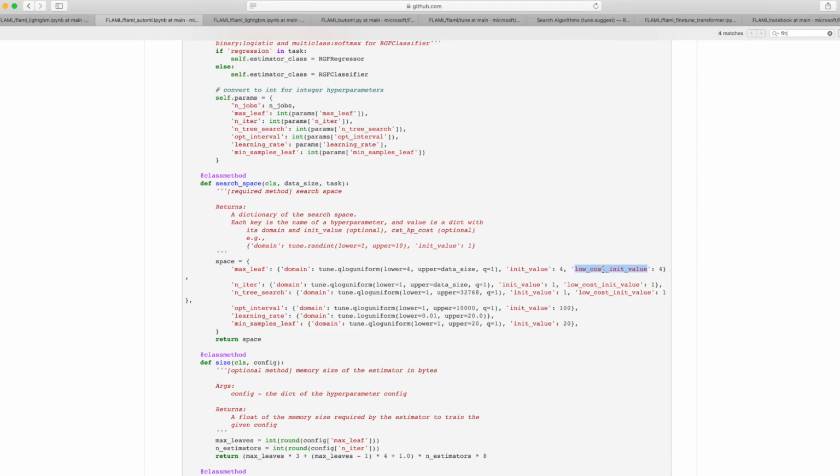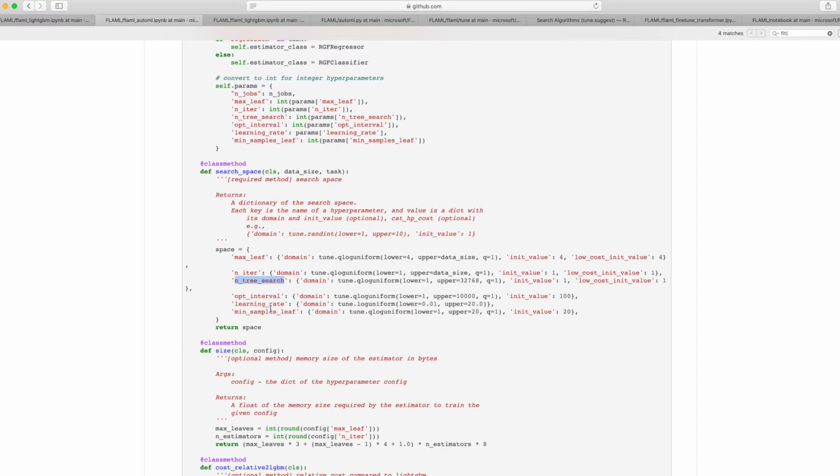Here, let me clarify a little bit about the cost-related hyperparameters. A cost-related hyperparameter means a hyperparameter whose configuration value has a direct impact on the evaluation cost of the corresponding model. In this example, the max number of leaves, n number of iterations, and n tree search are all such types of hyperparameters. And here we provide a low-cost init value for each of them, which is just an arbitrarily small value in the search space.